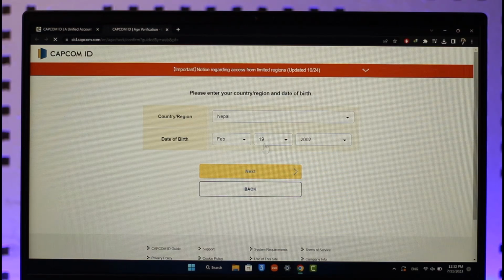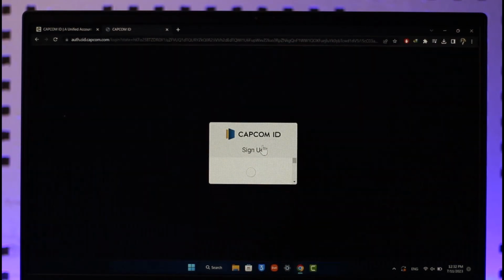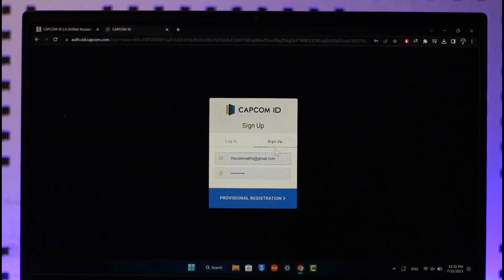Depending upon whether you're eligible or not, it will take you to the page where you can simply enter your name and whatever else you want to use in this case. So you can just enter the email and password. Click on the provisional registration option over here. And once done, it will verify you with an email address. After you've completed the process, your Capcom account will get successfully created. This way you can create a Capcom account.